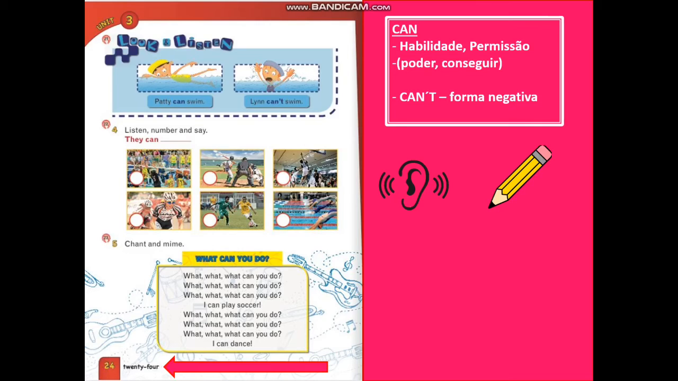Okay, so let's check. Number 1, they can swim. Number 2, they can play baseball. Number 3, they can play basketball. Number 4, they can play soccer. Number 5, they can play volleyball. And number 6, they can ride a bike. Se você se confundiu, você pode voltar quantas vezes for necessário para ouvir, ok?